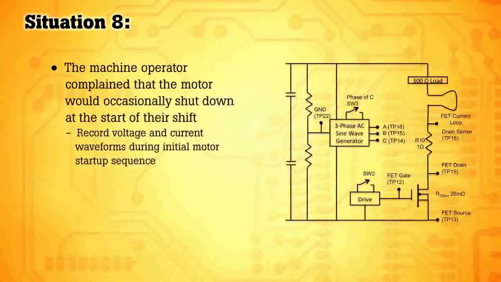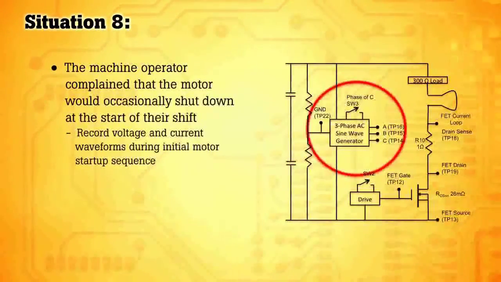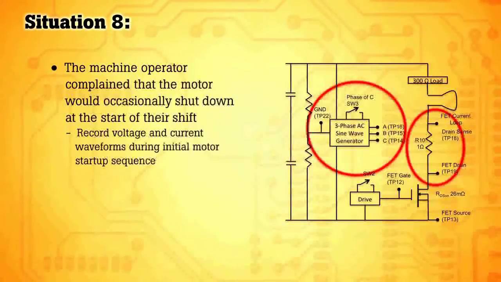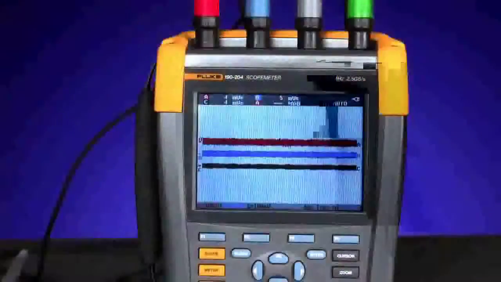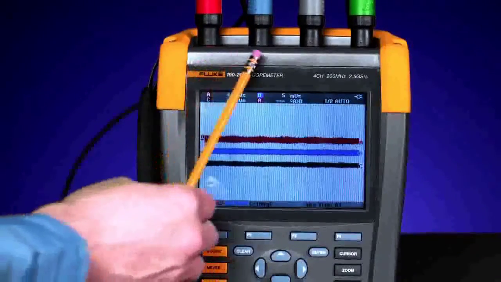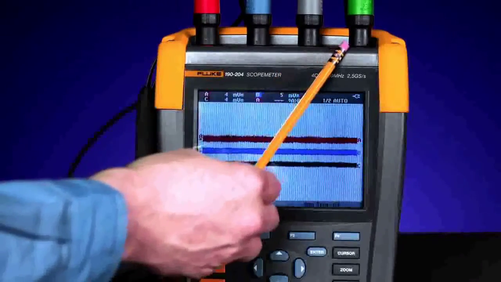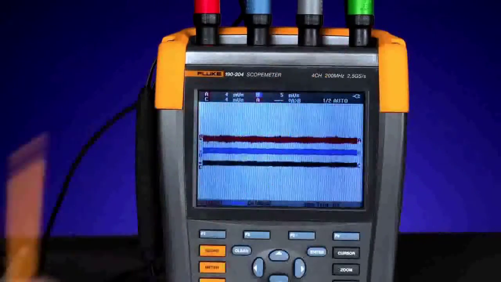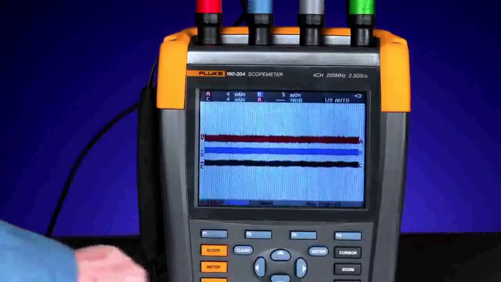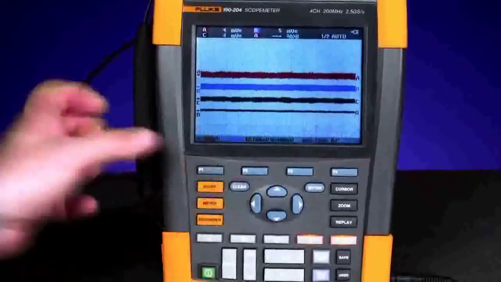For this situation, we're going to be measuring the output of the 3 phases as well as the current draw through the circuit. In this test, we'll use the same connections to measure the voltage on phase A, phase B, and phase C. We'll also connect a current probe to the 4th input to measure the current at the startup of the event. Let's turn on the 4th channel so we can display the current.